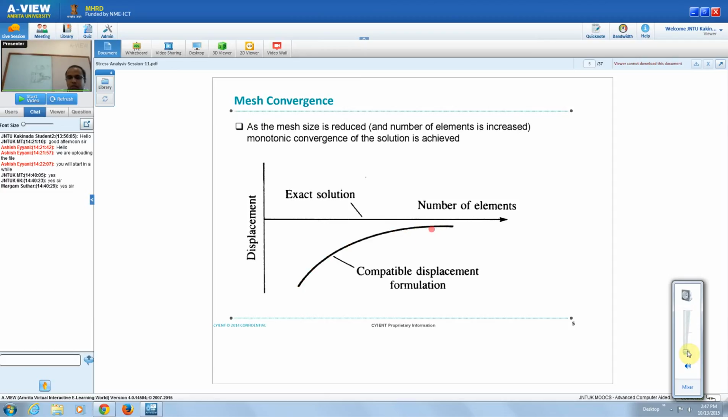is related to the number of elements. As the number of elements increases, the variation with respect to the exact solution gradually decreases, and at a certain point it will be almost stable. We won't see much further improvement. So this location is where the convergence of the finite element modeling is achieved.